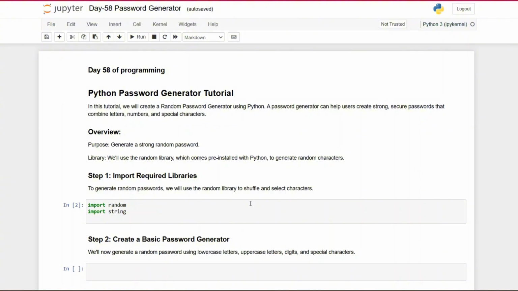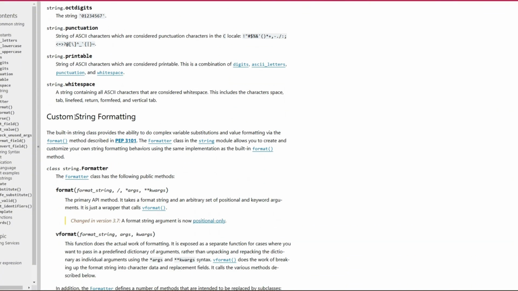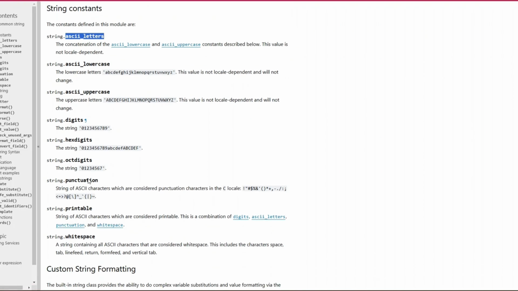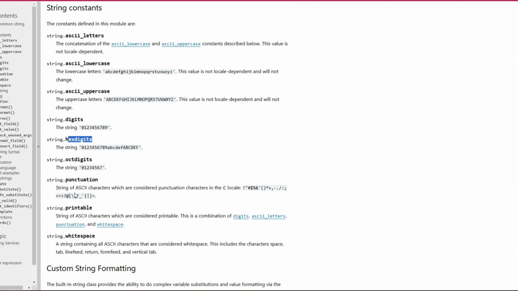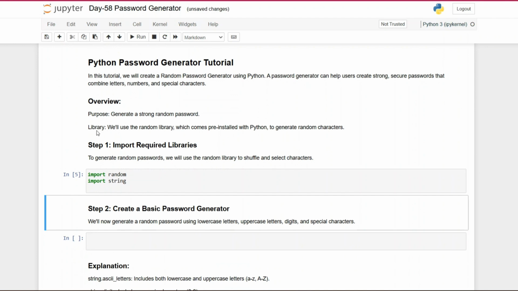So today we'll be generating passwords, and I will be showing you two methods of how to do that. What I will be using is the random module, because I want to generate random characters, and I also want to use the string module. So see, this is the documentation for common string operations. You can check it out and see all the things you can do with string: lowercase, uppercase, digits, hex digits, octal digits, punctuation, and so on and so forth. So I've imported random and string that we'll be using in this tutorial.